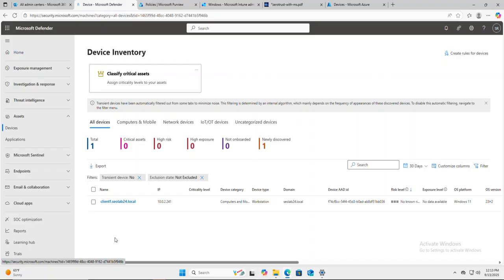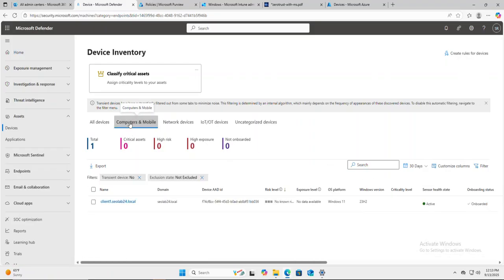You could also connect some of this data to Power BI for visualization, especially if you need to do presentations to senior management. But anyway, if we look at this, these are all the devices. Here are the computers and mobile. So here will be all the computers, and let's say if you have phones and laptops that are managed by Intune, all those devices will be here.